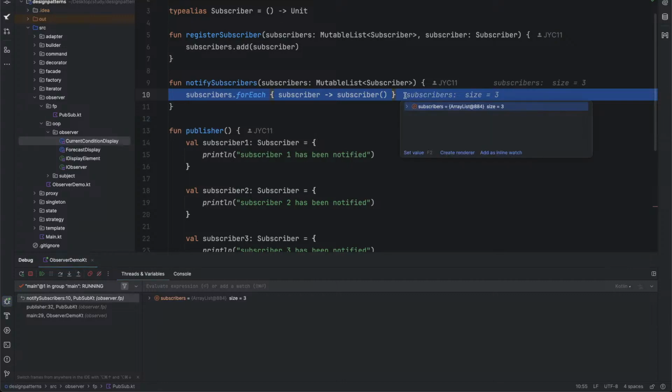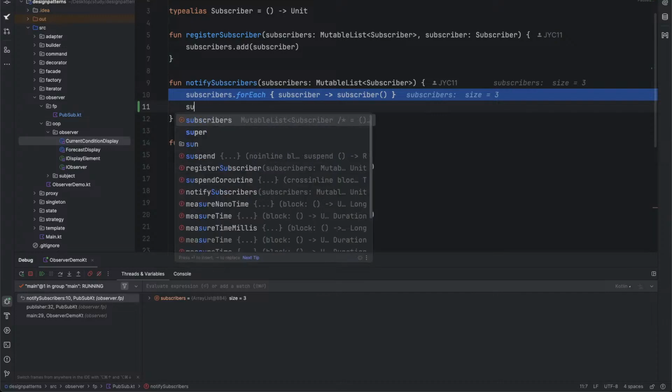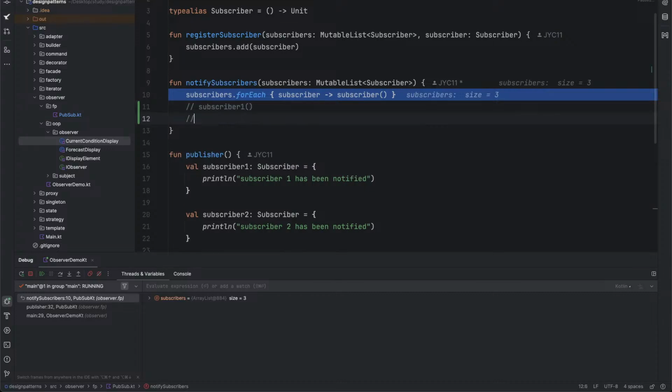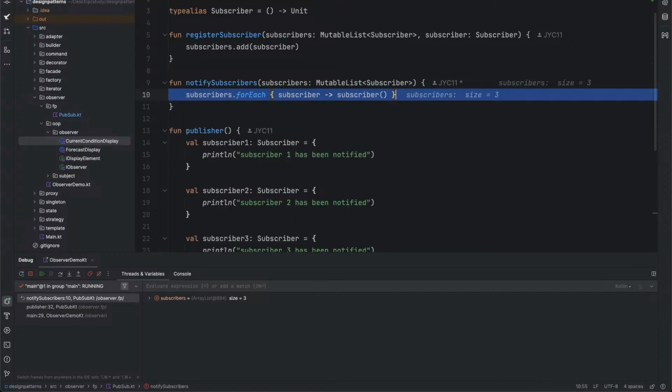What this does is just call subscriber 1, call the function, subscriber 2, call the function, blah blah blah. It does it like n times. Very simple, very easy, I think, right?